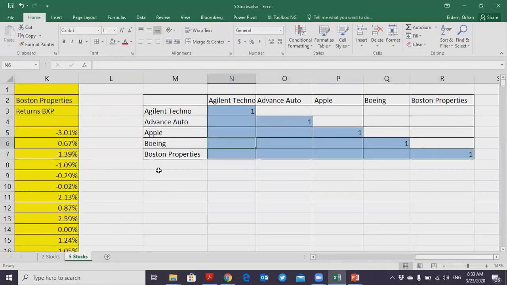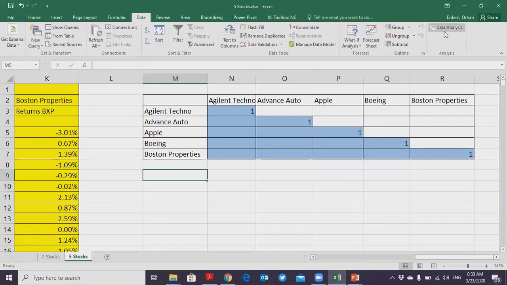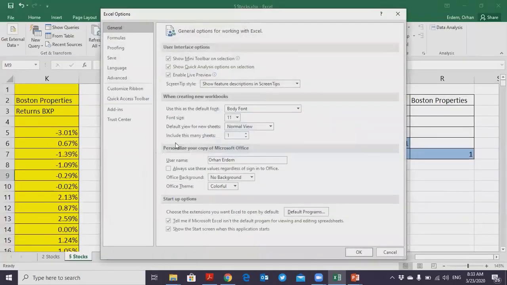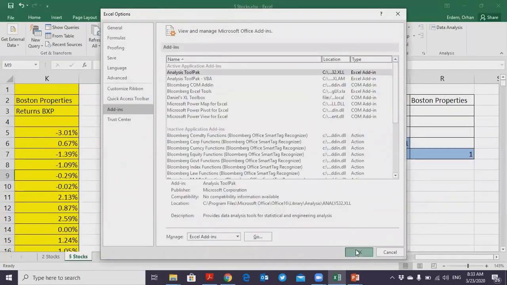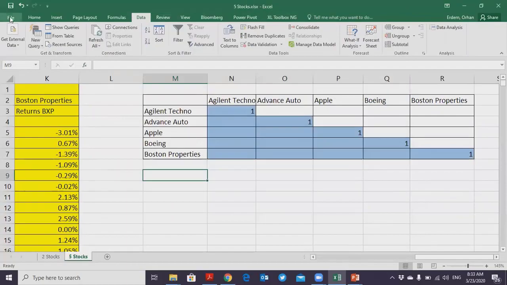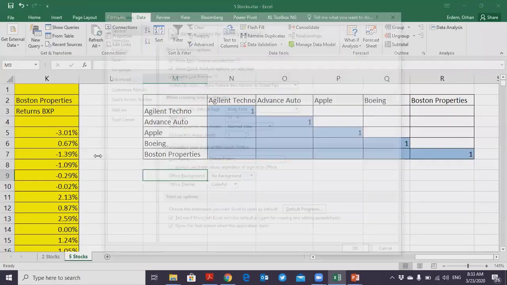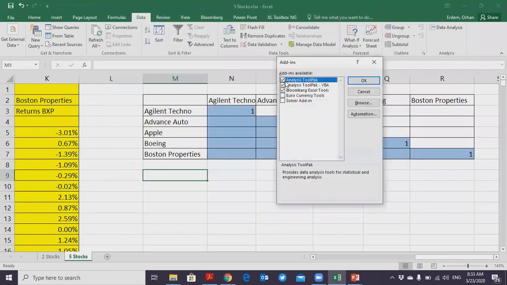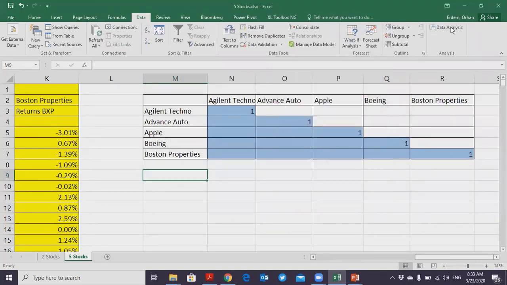To do that, there's a function in Excel. When you hit Data here to the right, you will see Data Analysis. If you don't have Data Analysis, click File, and then Options, Add-ins. Then there's Excel Add-ins here. When you click Go, these two Analysis ToolPak options should be selected. Once you select them and hit OK, Data Analysis will appear here.